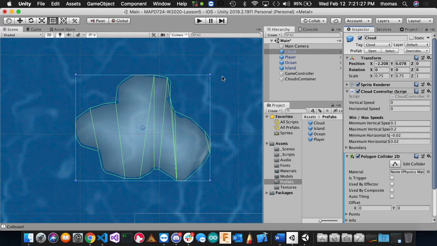All right, so let's see if it collides now. So now that I have this, I can do an override. For the cloud, again, I'm not going to have a cloud in the scene. That doesn't make any sense. I'm going to get rid of this cloud.